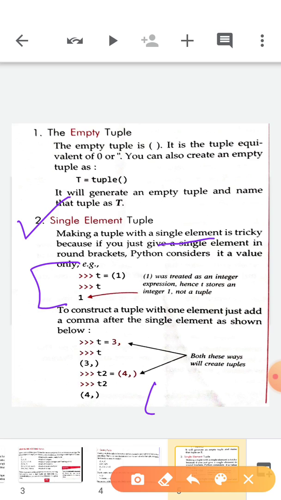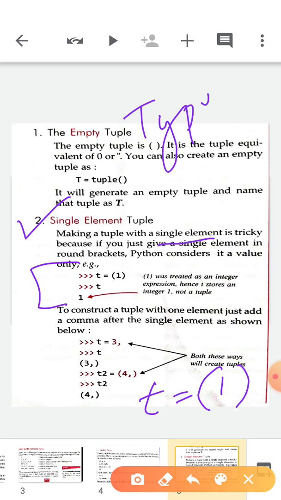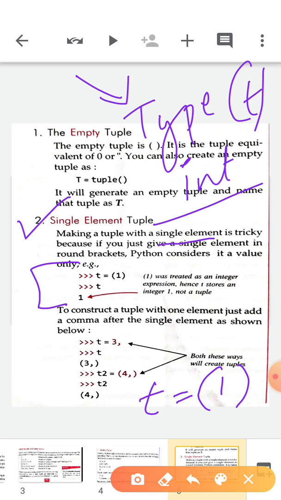See children, what I'm trying to say is that you are giving only 1 inside this. So it means you have only a single element inside that tuple. When we check the type of this T, you will get int. What will you get? Int. I hope you remember the functionality of the type keyword. With the help of the type keyword you come to know what kind of data you are using in that particular expression. So here you will definitely get int, but what we are doing is exactly making a tuple here.